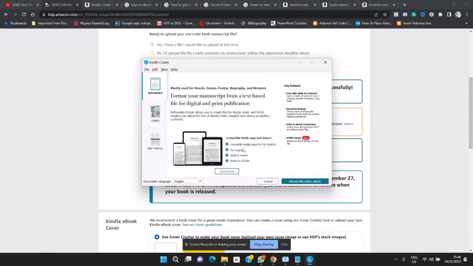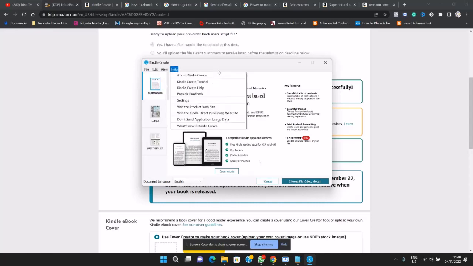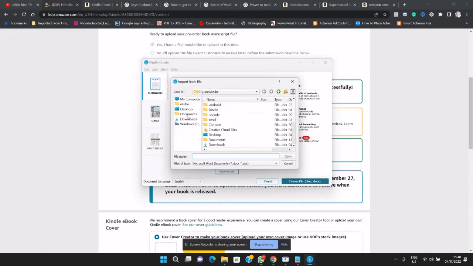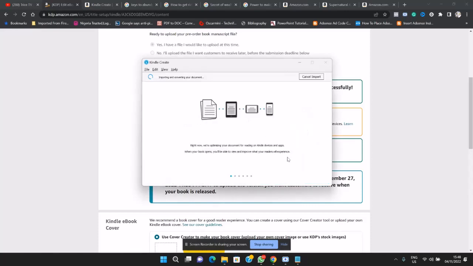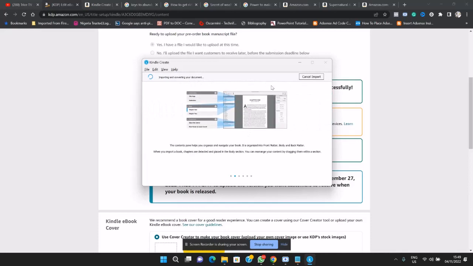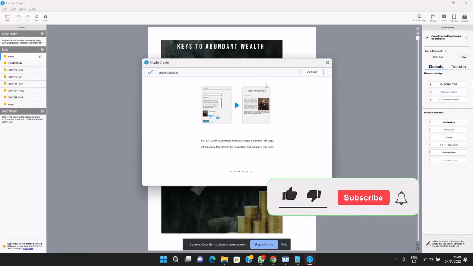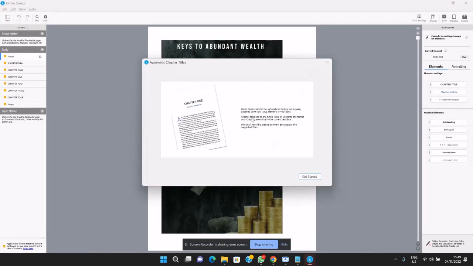New projects, choose file. So you click on file here, you click on new project, then over here you choose a file. So you go to desktop, that's where my own file is. I go to books, I go to supernatural, then I'll open it. So as you can see, it's importing the file, so we have to wait for it to finish importing and converting the document. Okay, so now as you can see, it has imported successfully. Then just click on continue.